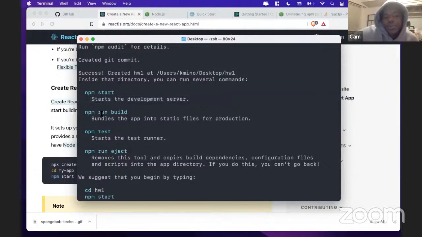npm run build, we run this command when we're getting ready to publish the app in a hosting scenario. So if you're like, oh, my React app is done, I want to host it, you're going to need to run the build. That's just a step you need to do to get the files ready for production.